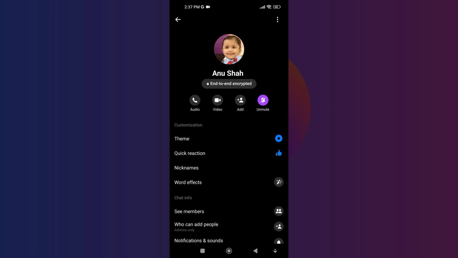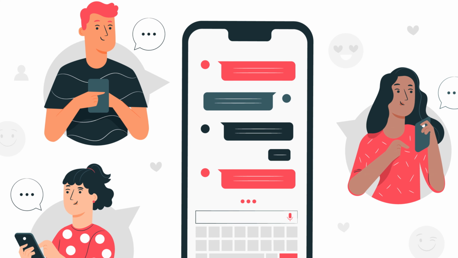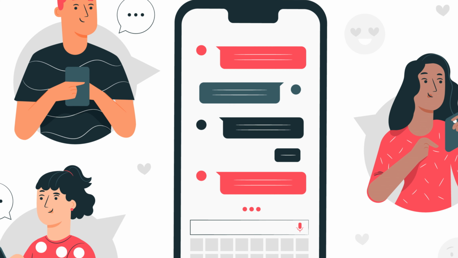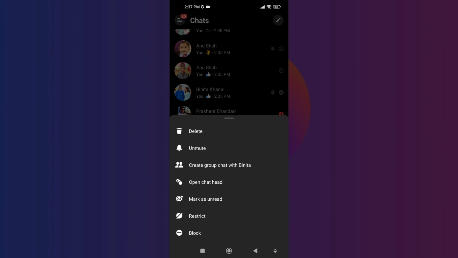Once muted, you will no longer receive notifications for new messages in that conversation. However, you can still access the conversation and read the messages whenever you want. To unmute someone on Facebook Messenger, follow the same steps as above, but select Unmute instead of Mute.